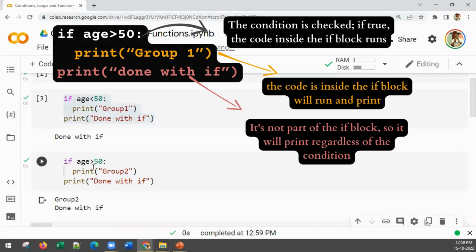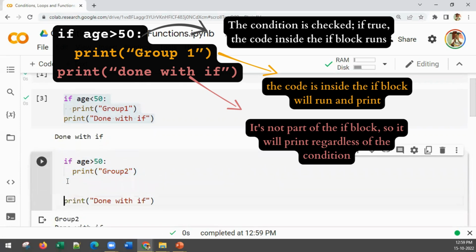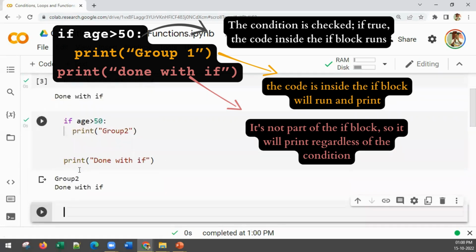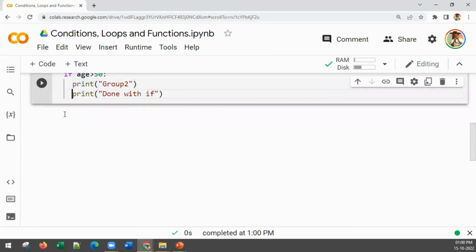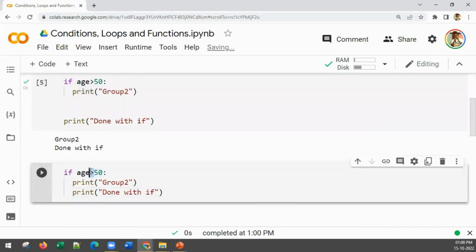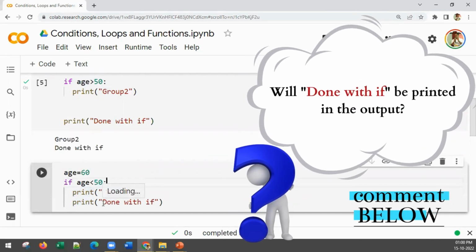Try to understand what's happening here. Age is 60, so you have entered the condition, which prints group 2. You enter inside that if condition and you come out. It's as good as this being the if, and whatever is afterwards is done with if. Let us suppose I write the same thing in this manner. Let's say if age is less than 50, and right now I'm defining age as 60. What I'm checking is if age is less than 50, do this. If I execute this, what is the output that you will get? Are you going to get done with if as output?